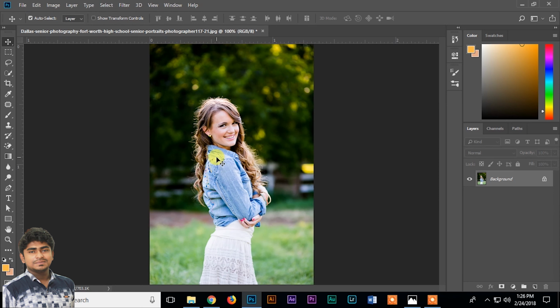In this tutorial I will show you how to make a photo background blur like a DSLR camera. So let's start the tutorial.